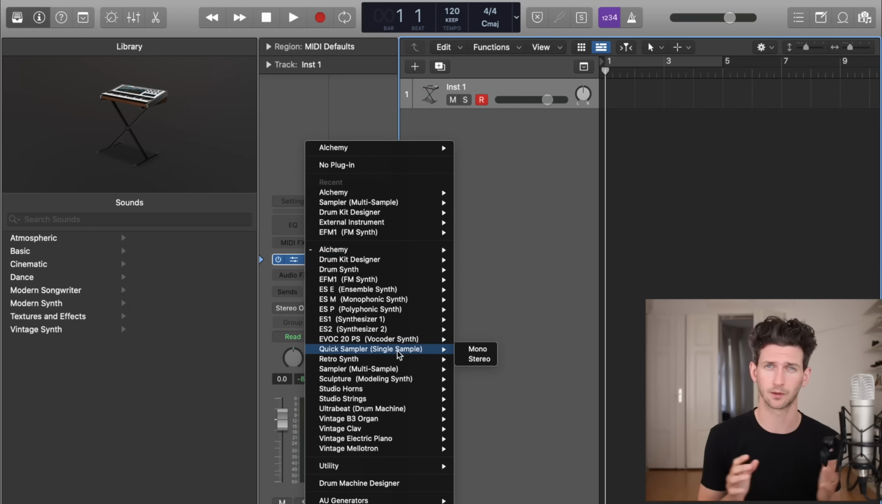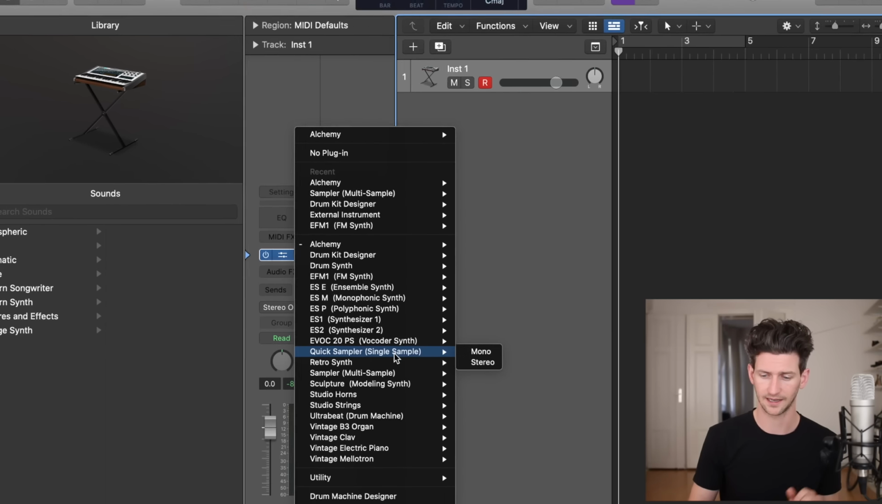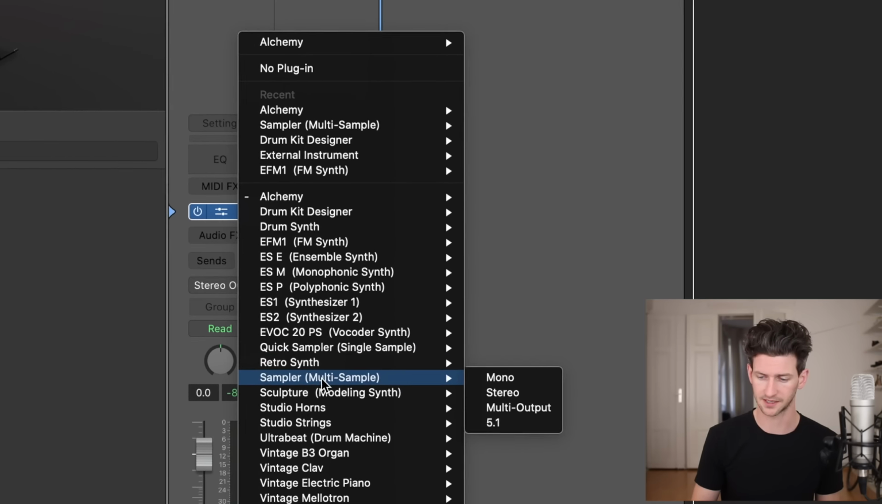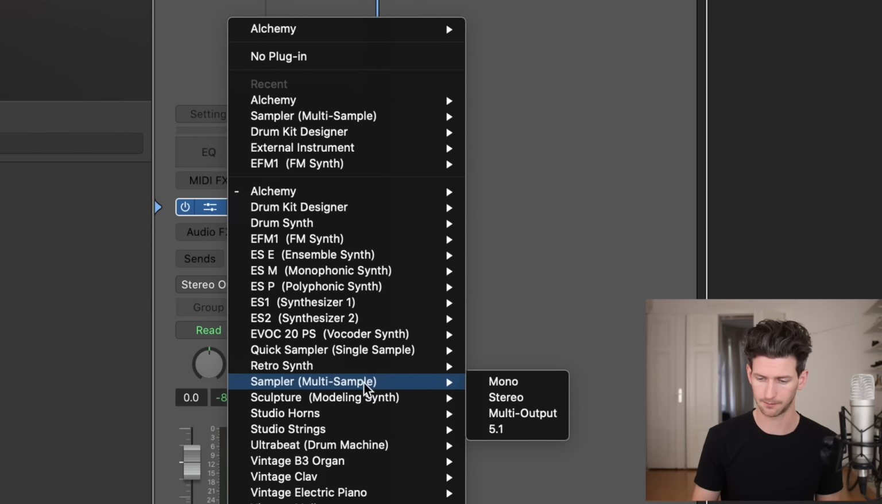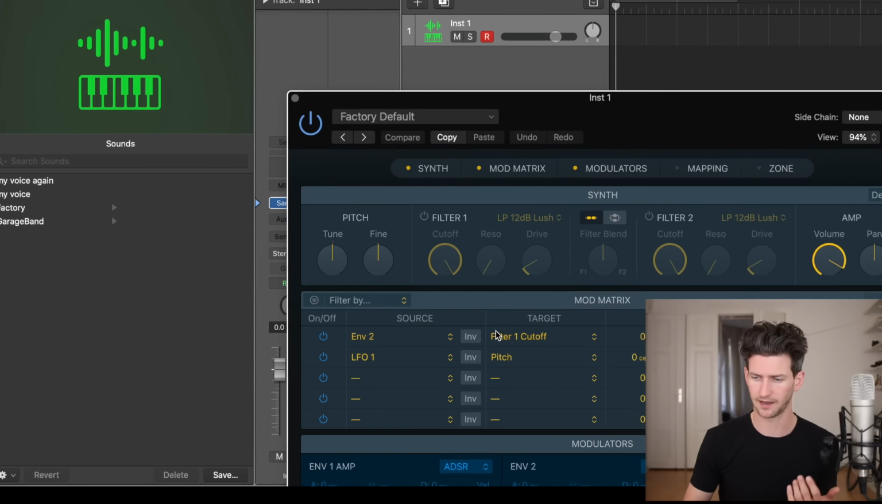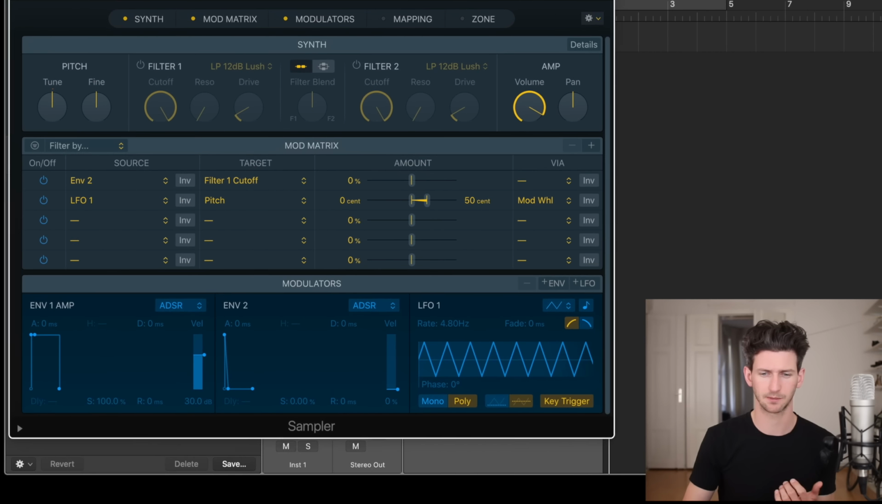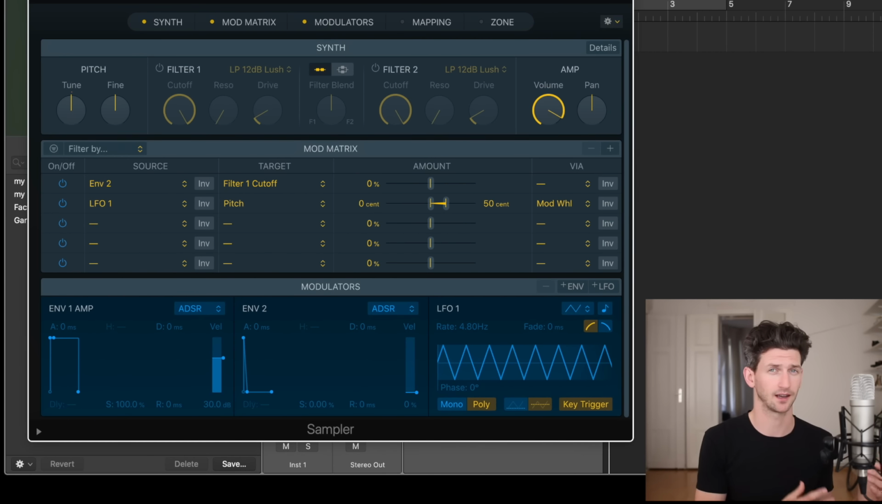So let's start with one of my favorite samplers. And in this new Logic 10.5.1, it is called the sampler multi-sample. So if I scroll down to sampler multi-sample and click on stereo, this is my favorite kind of MIDI software instrument because it has those nice preset acoustic sounds that I'm looking for.